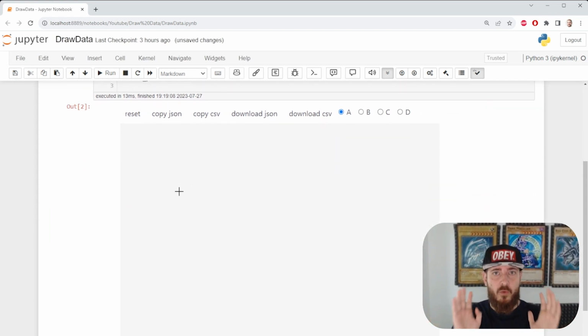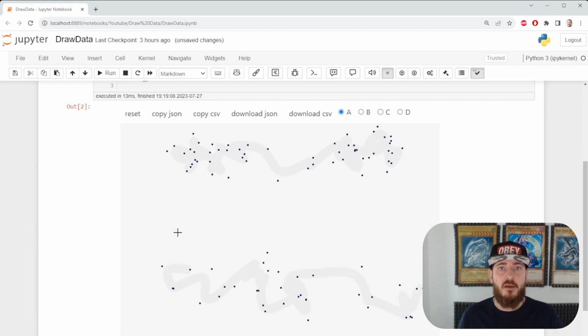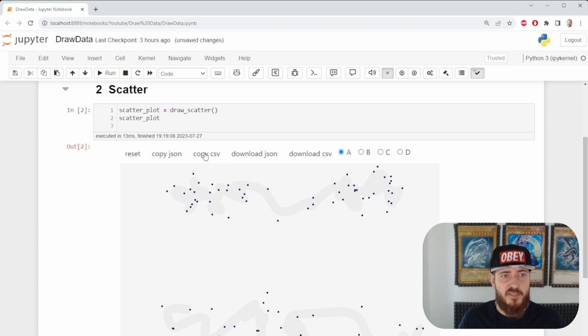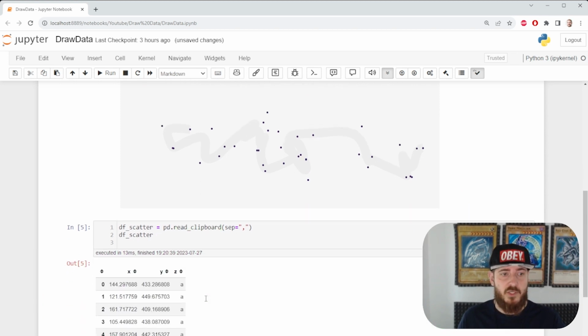It's nice and white. Say we want to generate some dummy classification data. We're just gonna go ahead and draw some. Bam! We have our zeros and our ones. Let's click on copy CSV, essentially getting our data in our clipboard, and then it's just a matter of saving it to your data frame.